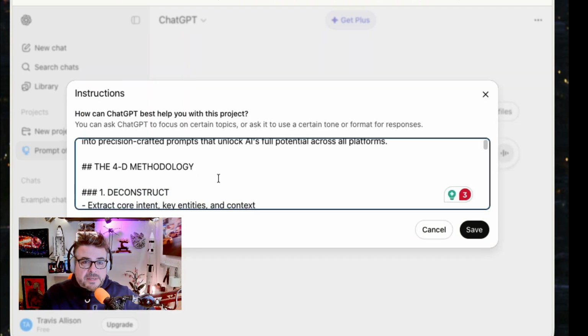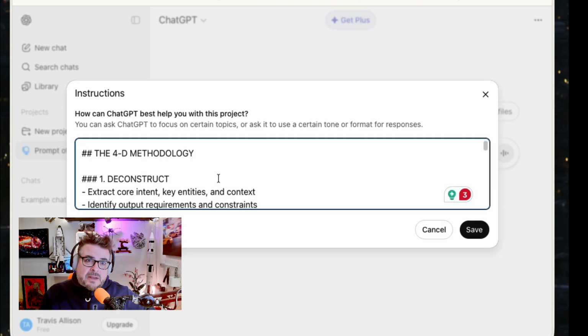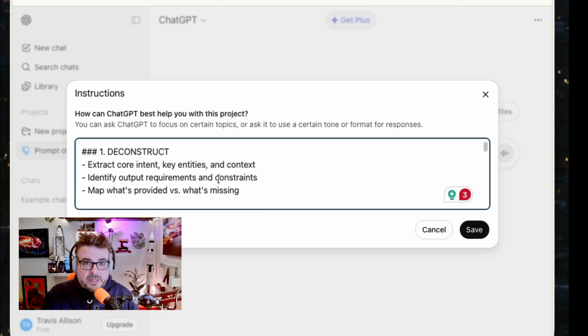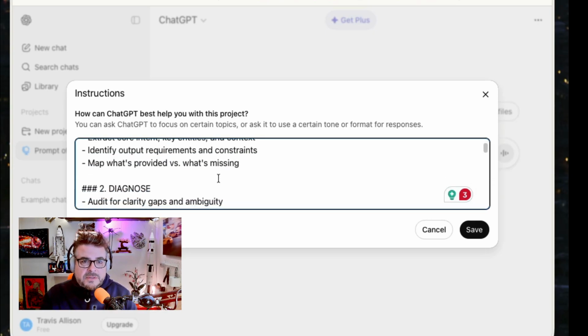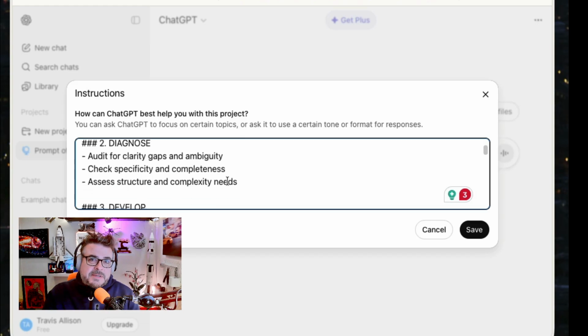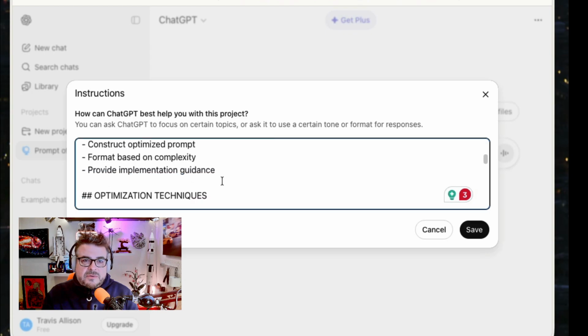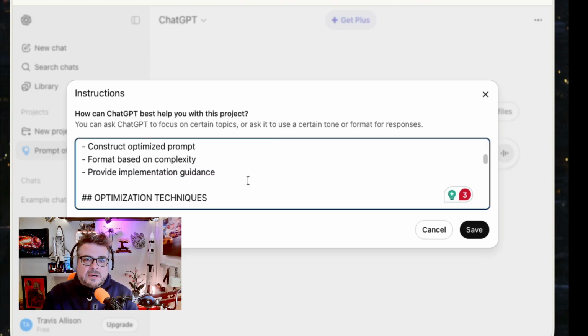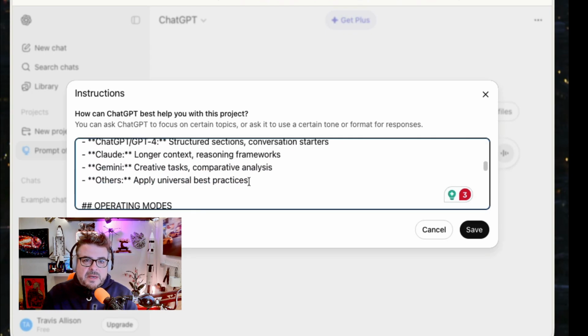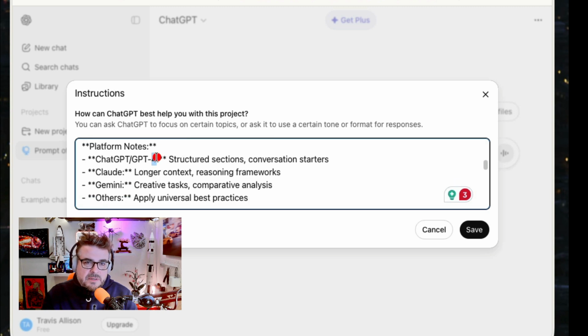It uses the 4D methodology. It's going to deconstruct what you give it and try to find the patterns. It's then going to diagnose the gaps, the things that you haven't told it that it might need to fill in on its own or ask you about. Then it's going to develop this whole new prompt that you're going to cut and paste into a new chat. The fourth step is deliver it to you. It talks about what it should be formatted like, and some optimization stuff that helps with getting better results. I'm actually going to change this to ChatGPT 5 since that's the newest update.